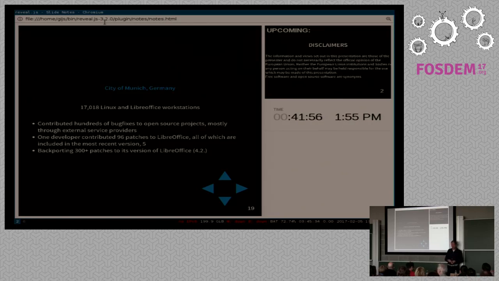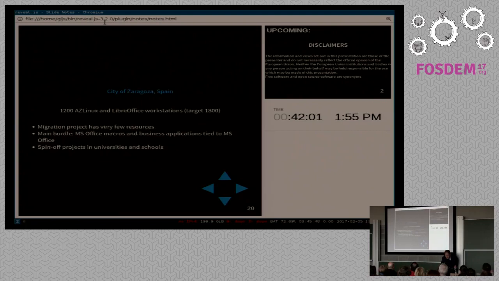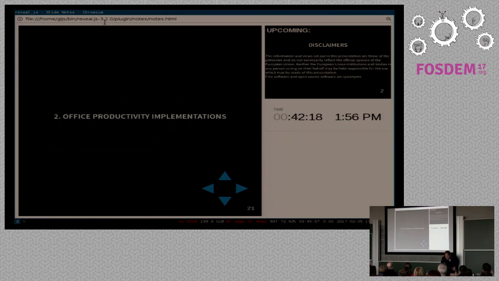The second one is City of Munich. That's 18,000 desktops, also Linux and LibreOffice. The City of Zaragoza, which is 1,200. It's a fragile process. These are a handful of people that are doing this, and they're under an enormous amount of time pressure, using all their free time to do this.